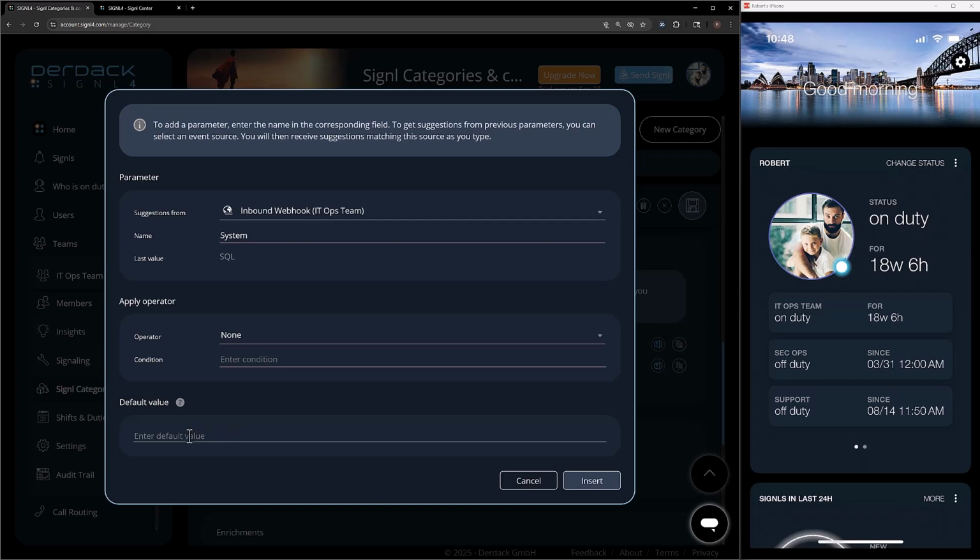The bottom option here is where we can enter a default value. If this parameter is blank, instead of just leaving it blank, we'll load up this default value. For my purposes today, I'm going to type in "no source system found," letting us know that the parameter is here, but we never found a value for that parameter if there isn't one. Then I'm going to click on the insert button.